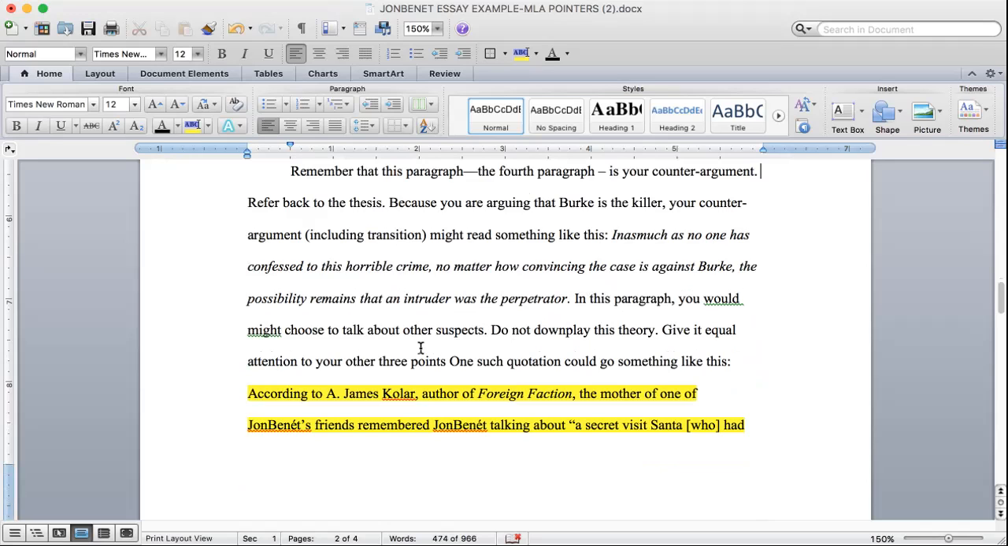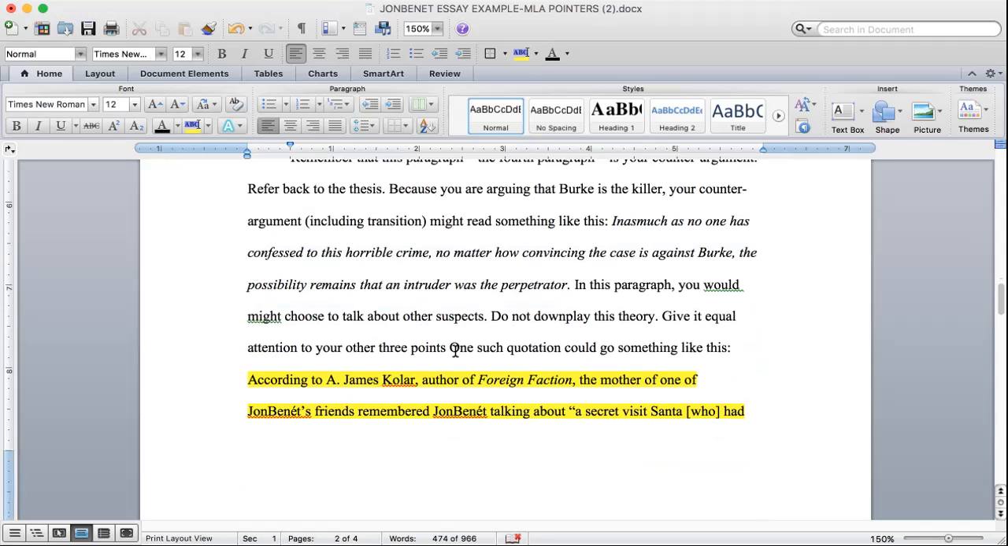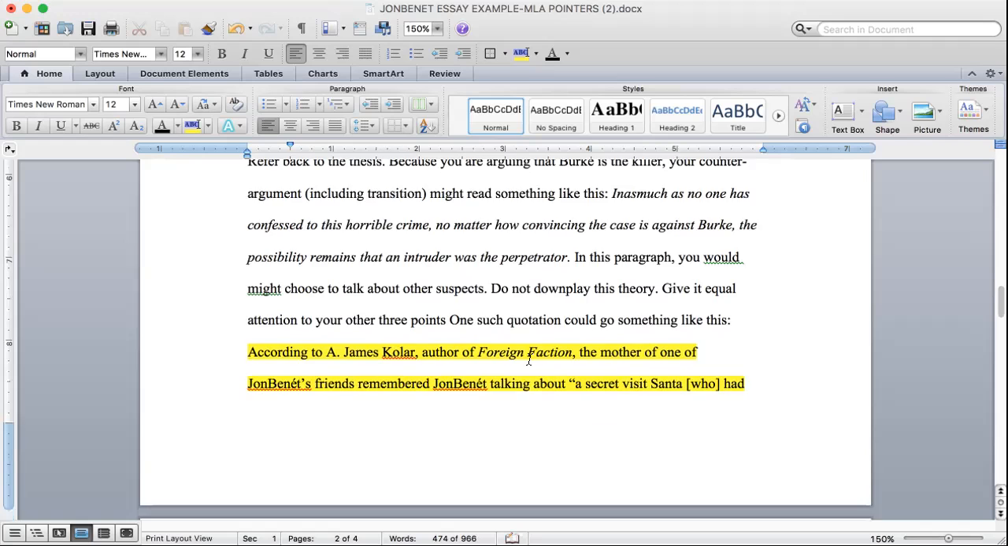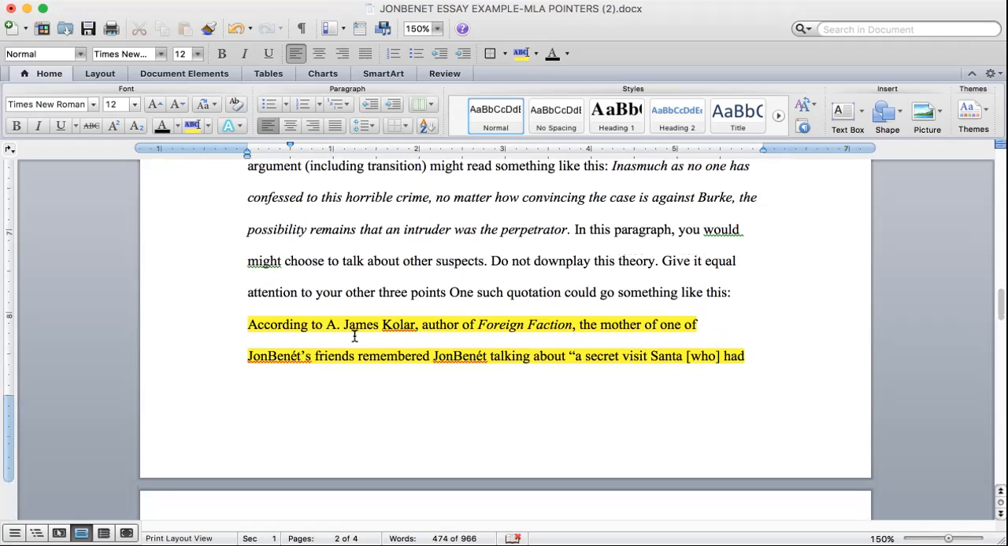In this paragraph, you might choose to talk about other suspects. Do not downplay this theory. Don't make it look like you're just throwing that in there because the teacher is making you. You've got to show that you're a fair person, that you give credence to both theories. Maybe you give credence to all three, but you feel more strongly or the most strongly about Burke. But do make it look legitimate. Give it equal attention to your other three points. One such quotation could go something like this.